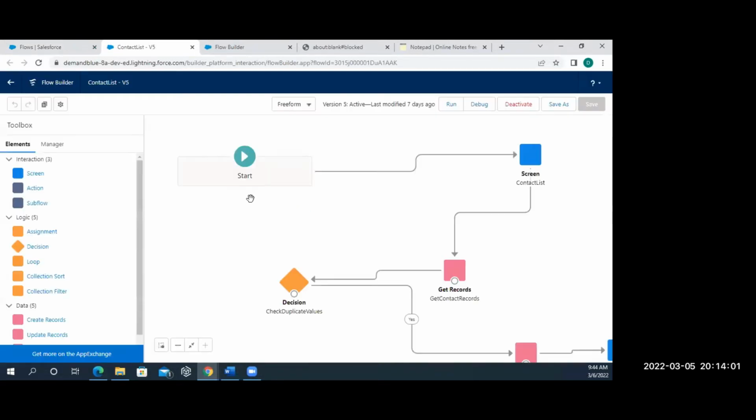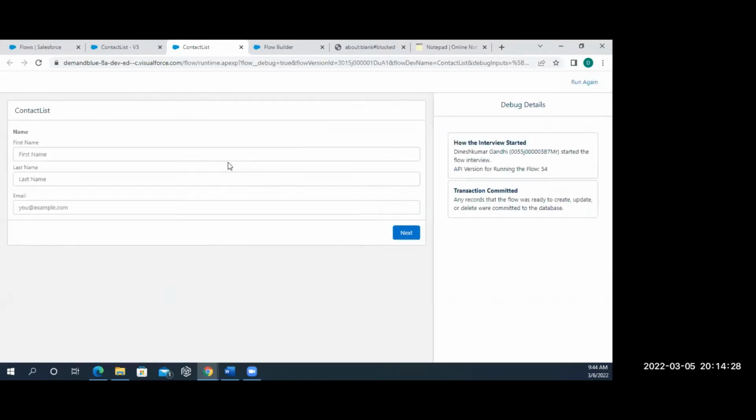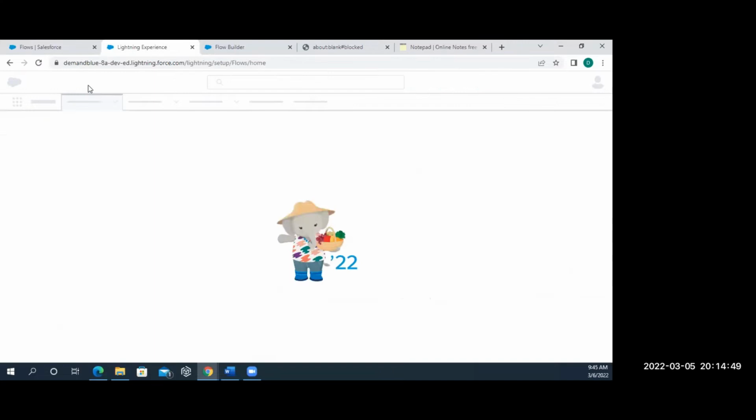Last week we built the contact flow. So get the records, check for duplicates, and then create records, debug it. First name, last name, email, some user interaction is happening, so that time we go for the screen flow. And another important thing is you want to add this to a record page.